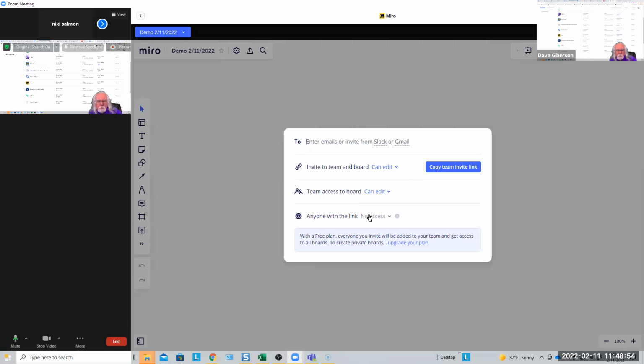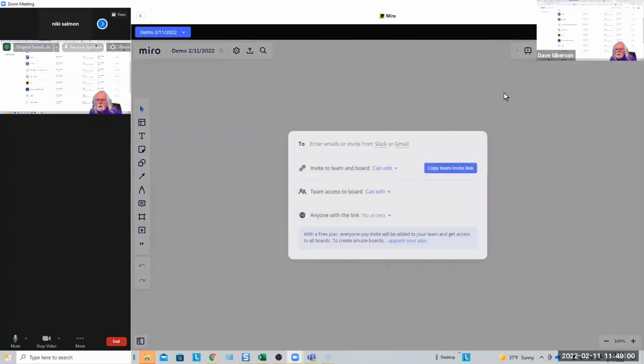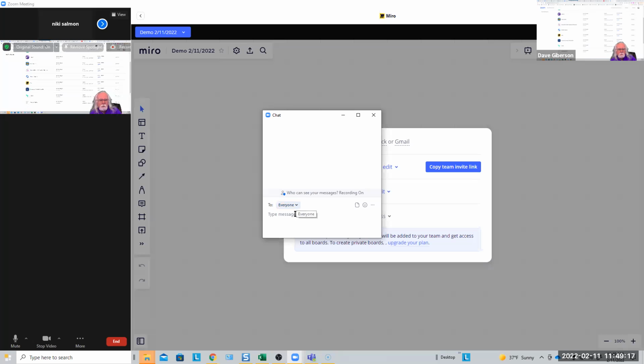I'm going to do this anybody with the link. It won't let me say that. So I'm going to share, invite team, can edit, copy team invite link. And then presumably if I go to the chat tool here and put that link in, you all should be able to access this board.